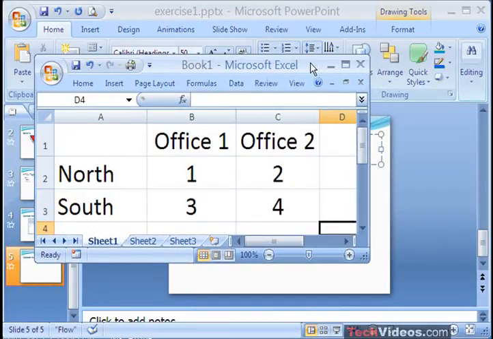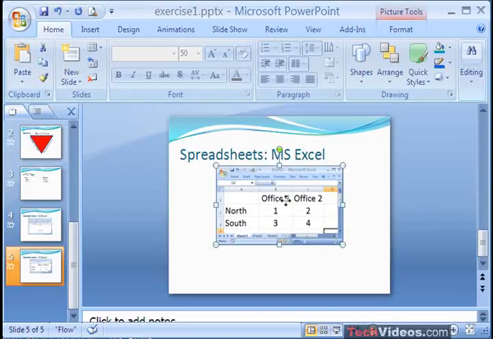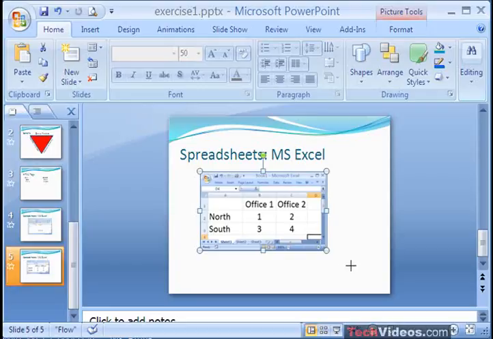Okay, now again I'm going to hold my Alt button down, press print screen, minimize Microsoft Excel, come back into PowerPoint and paste, Control V. Or I can come right up here and press on the icon, paste. Okay, and now I've pasted that one more time here.